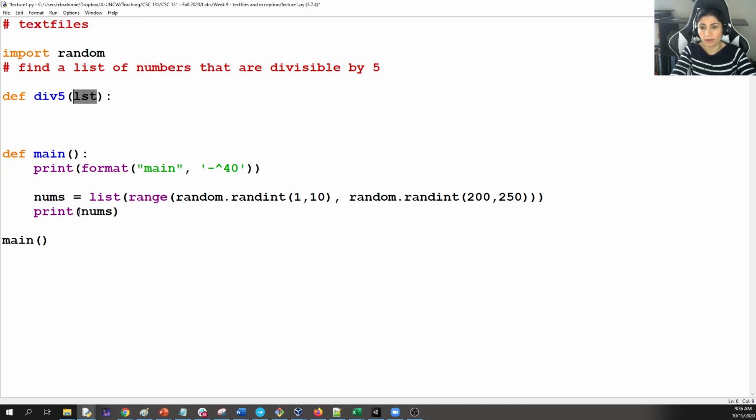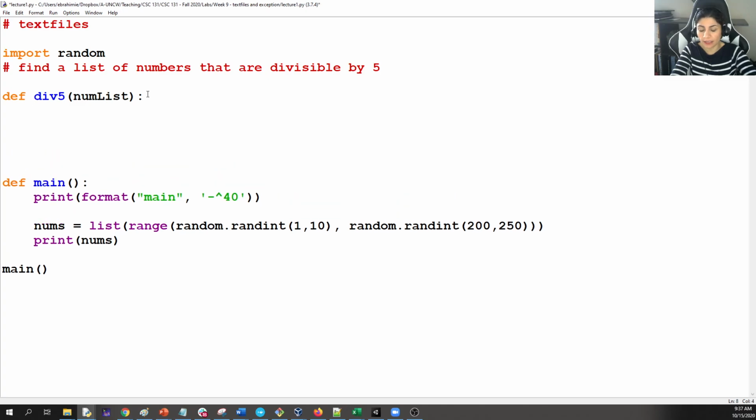However, when you're working with a list, it kind of doesn't matter, because with a list you're pointing to the same location in the memory, and even if you have different names, you are changing the values inside that list because it's a mutable data type. So I'm going to go with num list. Okay, so now I have my num list.